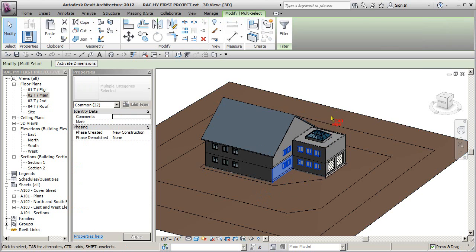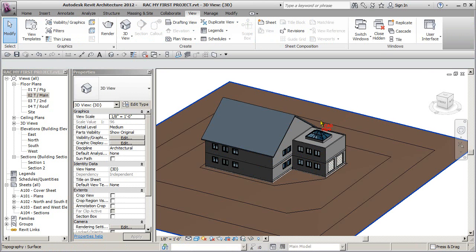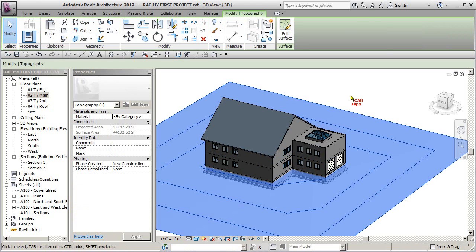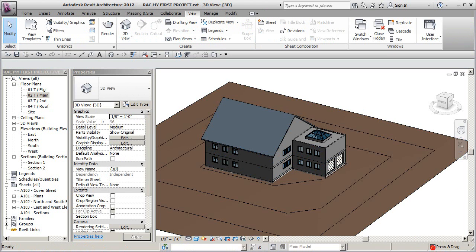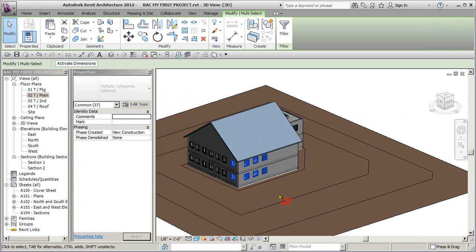Same thing with selecting: window box, crossing box. Be careful with your press and drag, because if you pick to press and move something, it'll actually try to move the object. So sometimes you have to turn this off when you're doing window box and crossing box. So adding and removing, window.